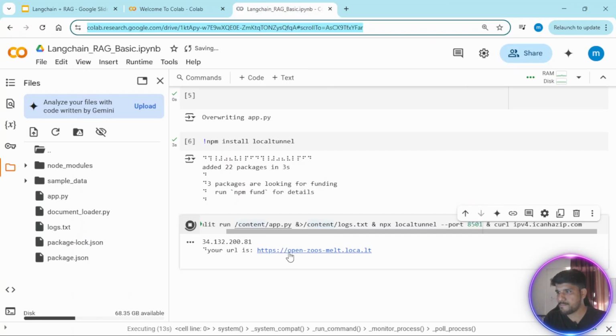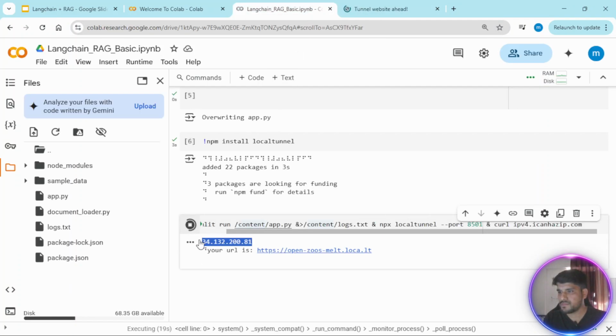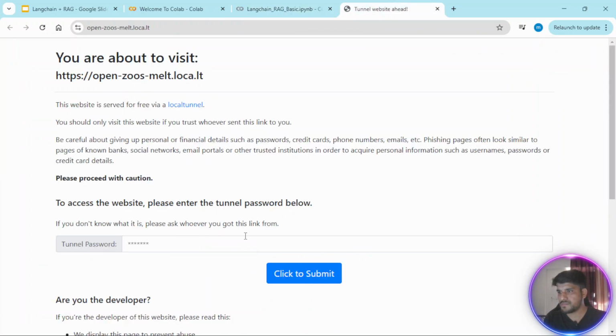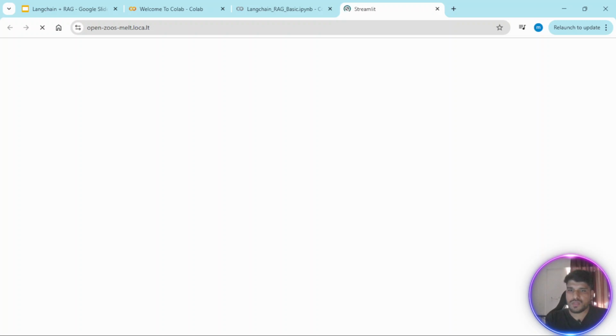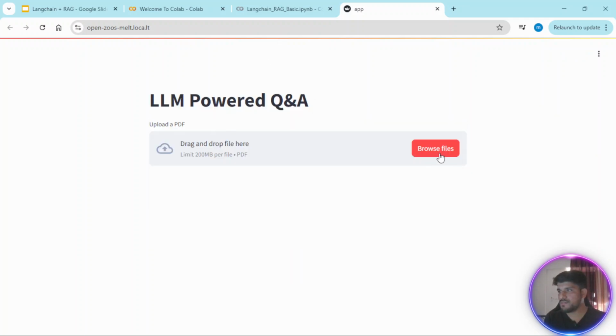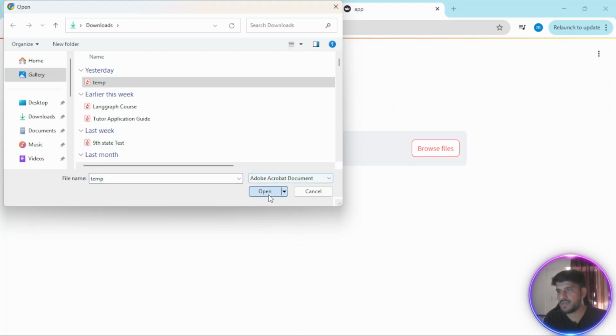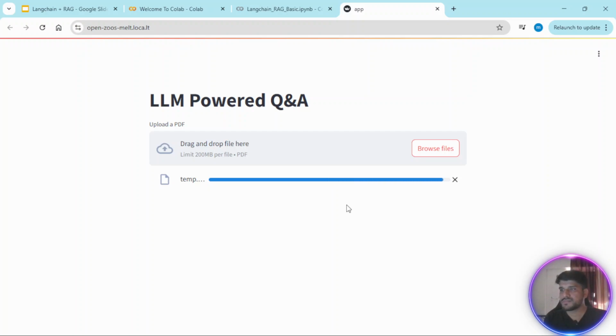Let's close this. We are passing this as a password. Let's see. This time there is no problem. So let's browse this now. Let's pass any document, let's say temp. Now what does this temp contain? This contains something. Let me show you that file as well.